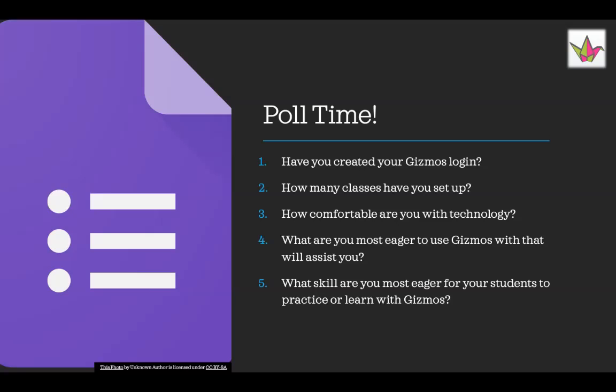So take a moment and look at the Padlet and complete some of those poll questions. You're going to notice a Google form. You're going to click on the link that's going to open up the Google form in Padlet and go ahead and answer the survey. When you're ready, come on back over to the training video.